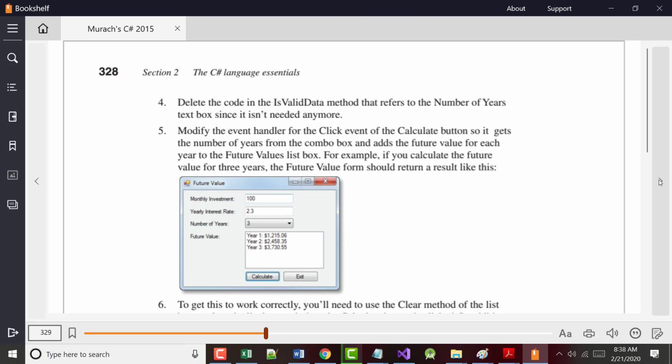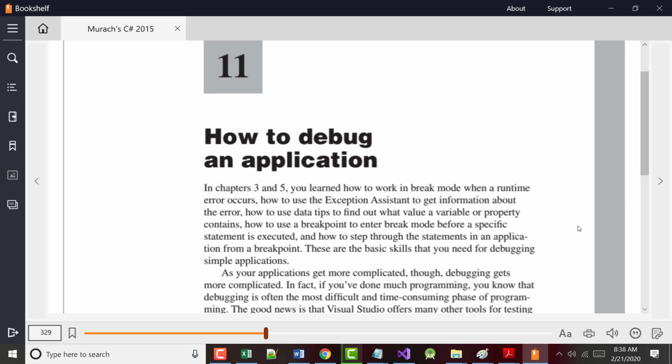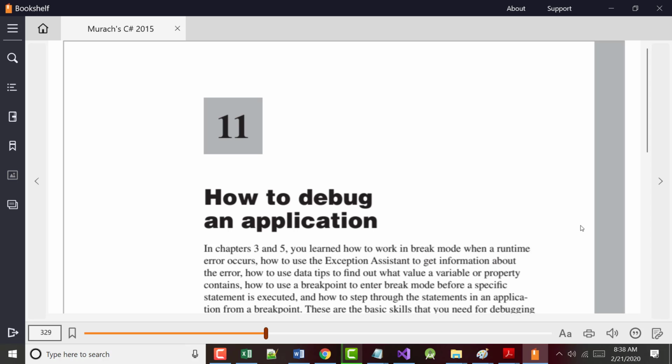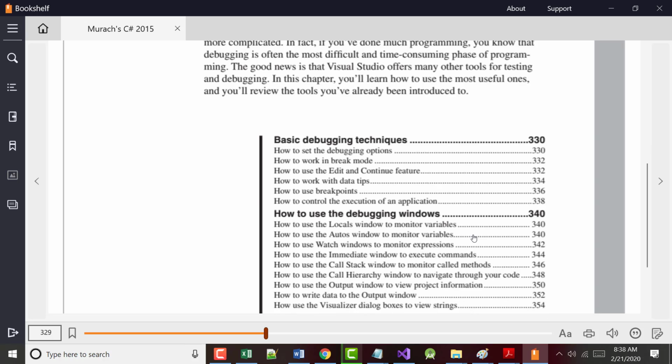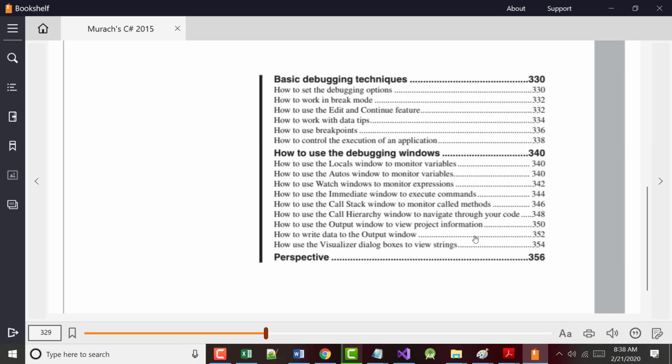So that was Chapter 10. Let's go and look at Chapter 11. Chapter 11, if you look, starts on page 329, and it's on debugging an application. It's about 25 pages approximately. So, how to do basic debugging, and how to use the different debug windows.